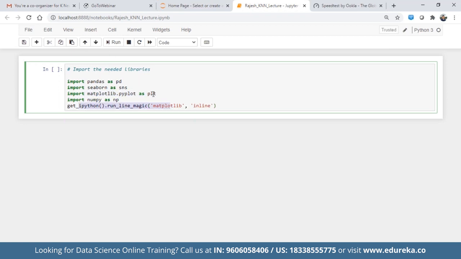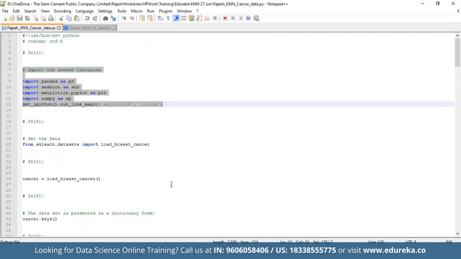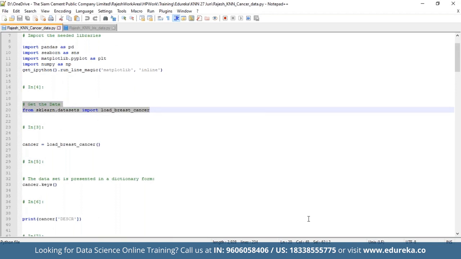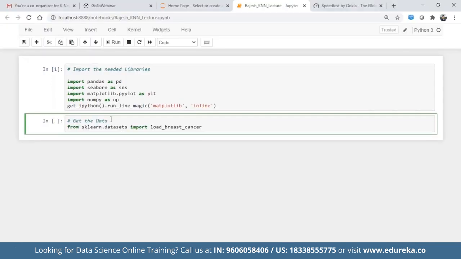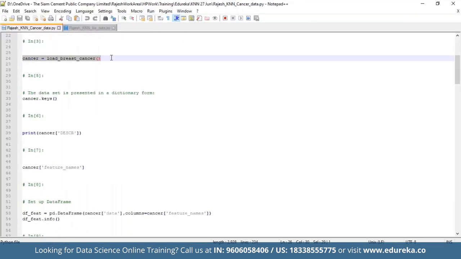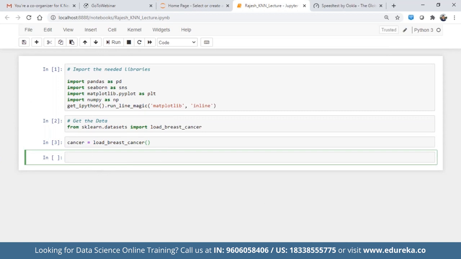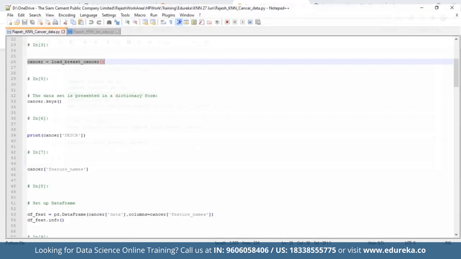And this line here, get IPython, just helps us to run the images that we'll be creating in line with Jupyter Notebook instead of opening up a new window. So let's run this, and it will import all these packages for us, which we are going to use. And then we will first import the breast cancer data that is available in your scikit-learn datasets. So we import that, and then let's initialize that data into a variable here called cancer. So cancer here represents the loaded breast cancer data.